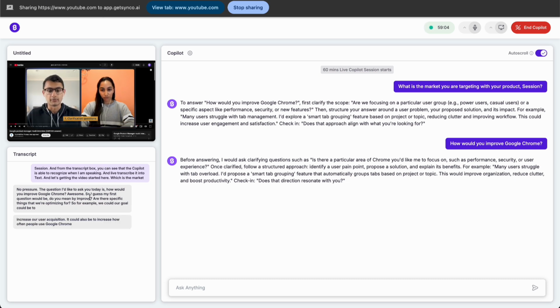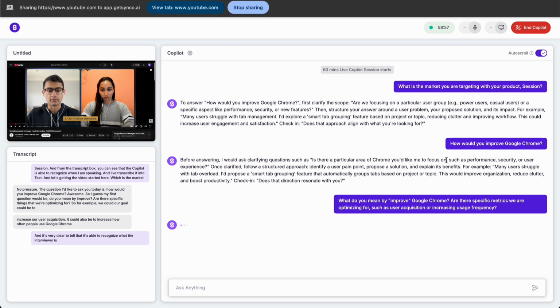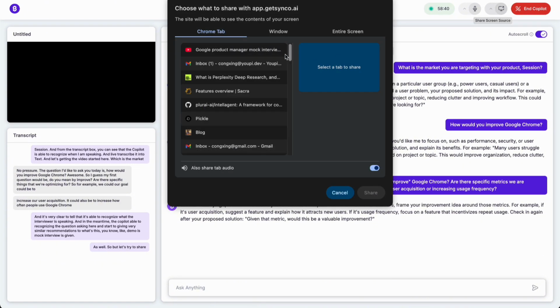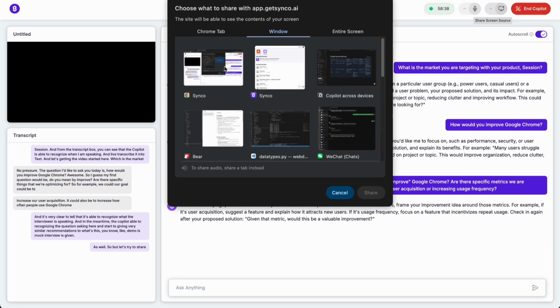And it's very clear that it's able to recognize what the interviewer is saying. In the meantime, the Copilot recognizes the question being asked and starts giving very similar recommendations to what this demo mock interview gives as well. But let's try to share this as a window in this case.